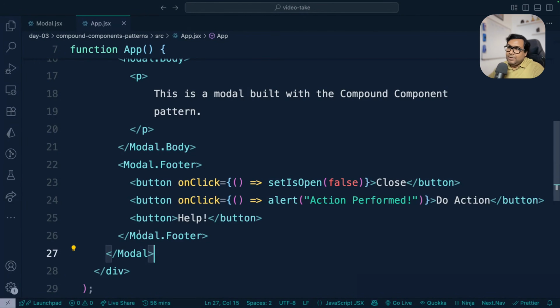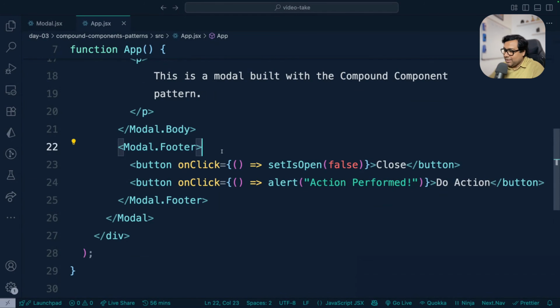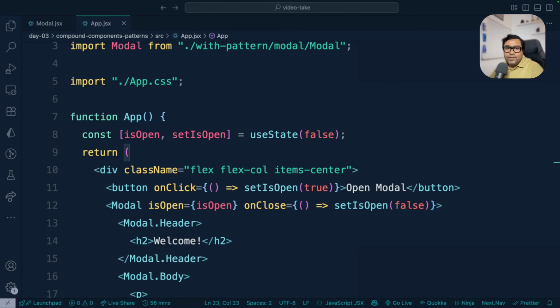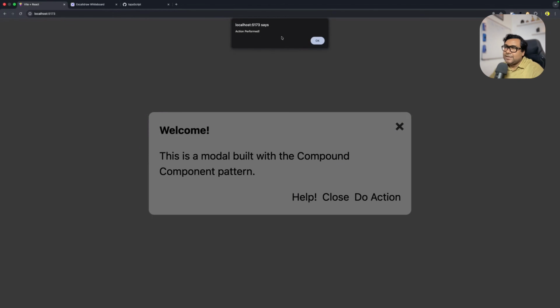Okay. If I want the help button to the left side instead of putting it here, now this is the flexibility I was talking about. I can move things around wherever I need, right? So now, if I go back to UI, let's click on open modal. I get the modal. Welcome. This is a modal build, blah, blah, blah. Help has come at the leftmost. If I click on this close, it gets closed. If I click on this close, it gets closed. If I click on do action, alert will come saying action performed.